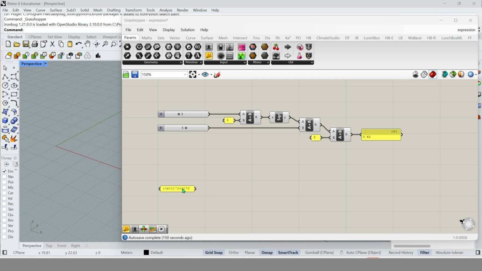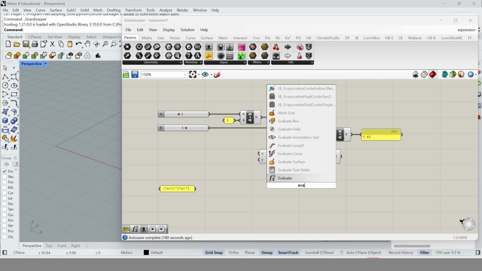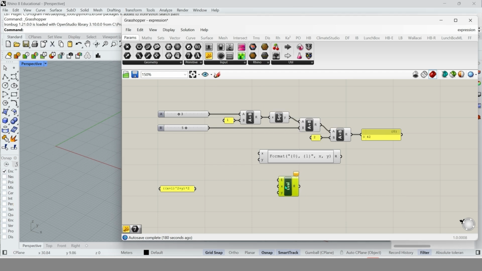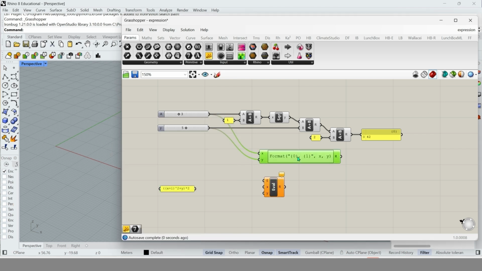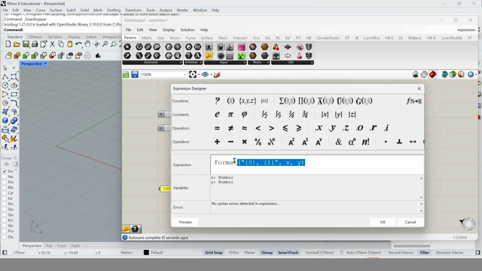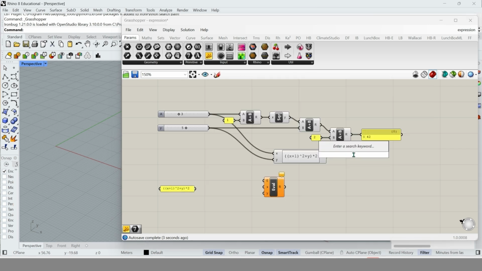For a complex equation like this one, for example, you can use a sequence of math components to calculate the results. Alternatively, I prefer to use the expression or evaluate component, which is often visually much simpler. For the expression component, first connect the sliders with the X and Y inputs, then double-click on the center portion of the battery to modify the equation.